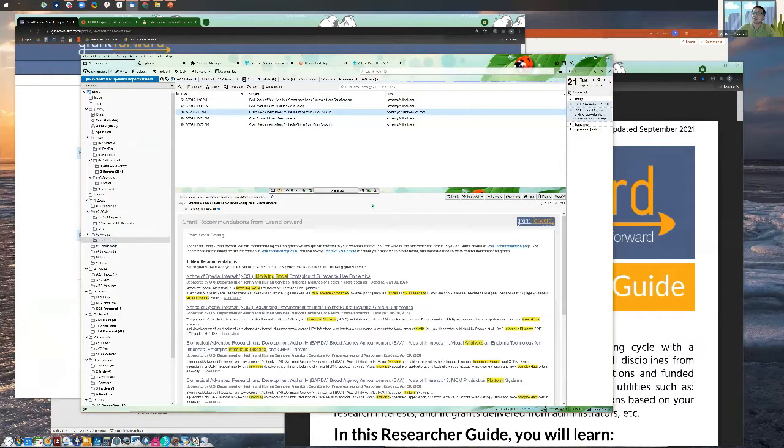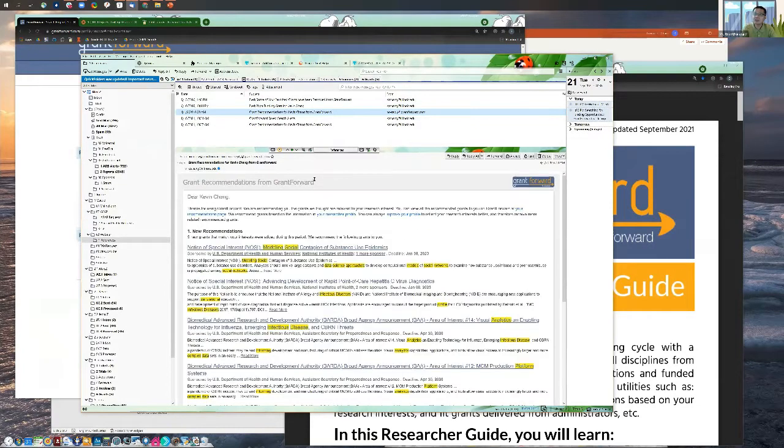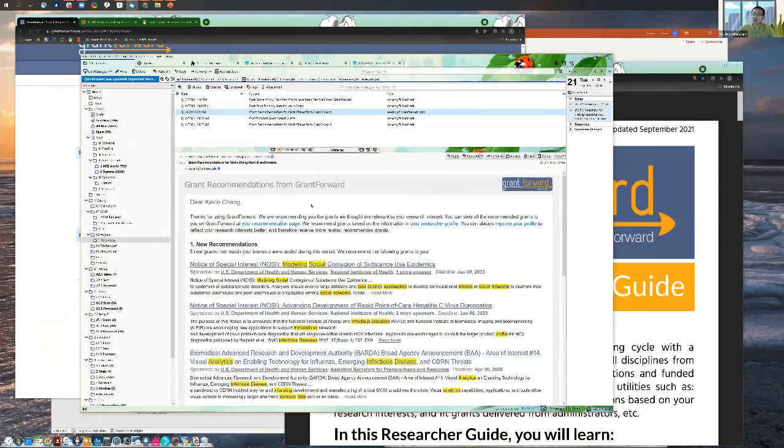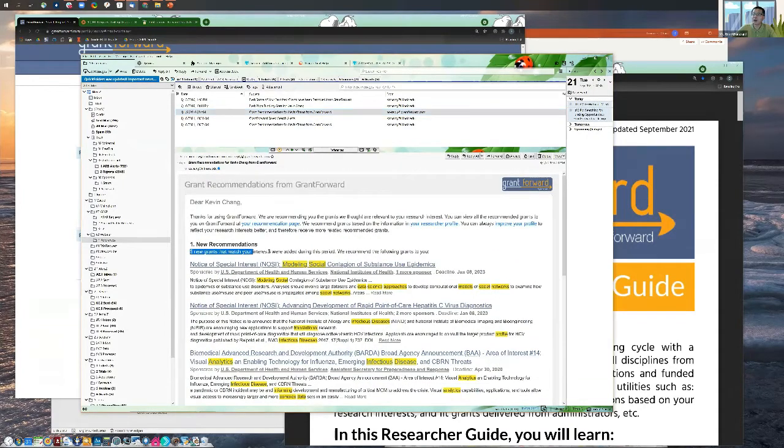Okay, so this is an example of the recommendation. It says GrantForward recommendation, okay? Dear user, since the last time, 5 new grants, and then it shows a list of recommendations with grant title, summary, sponsor. But you notice how this is different from the newsletter you may receive from the sponsor program office.